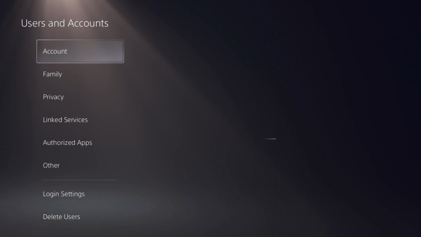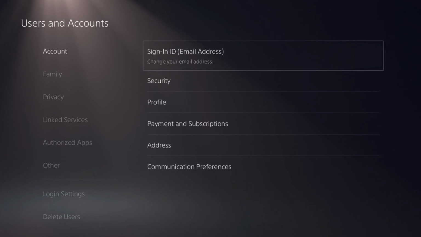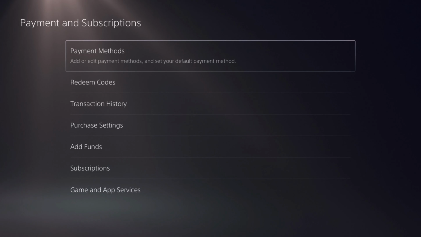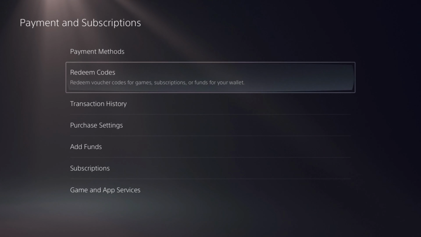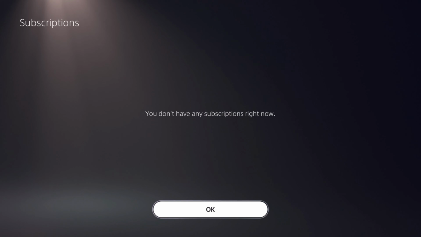And then what you want to do is just hit X again on account. And then go down to where you see payment and subscriptions. When you do that, you want to go all the way down to where you see subscriptions, manage your subscriptions. Go ahead and hit X once again. If you have PlayStation Plus, it will show up here. And hit X into your PlayStation Plus subscription.